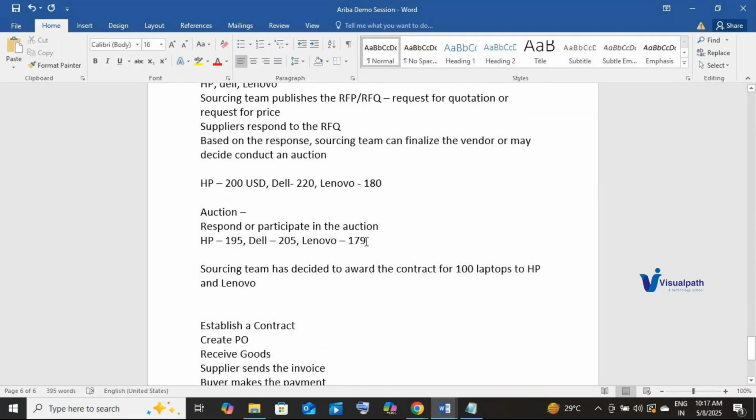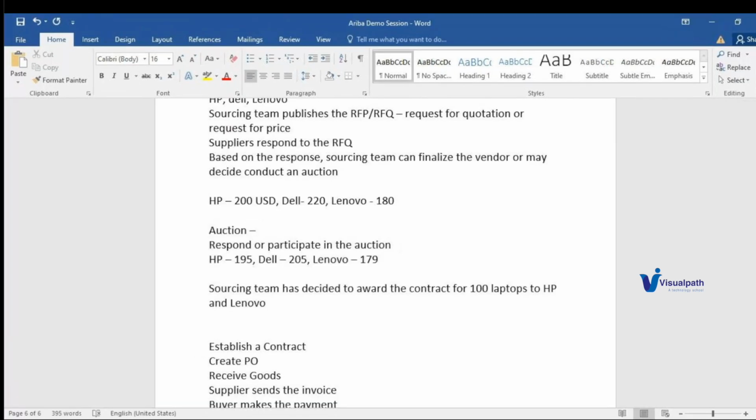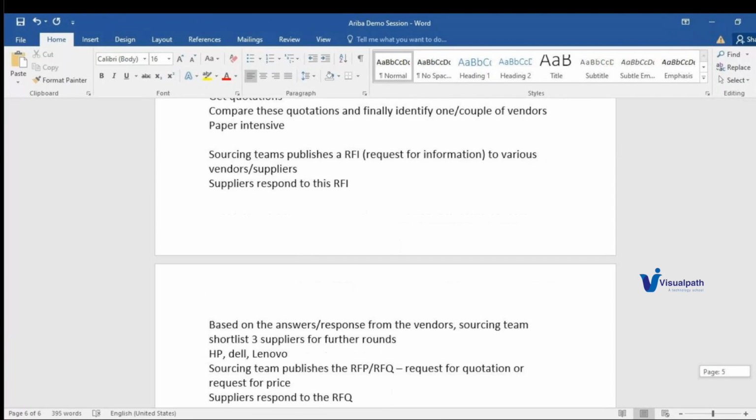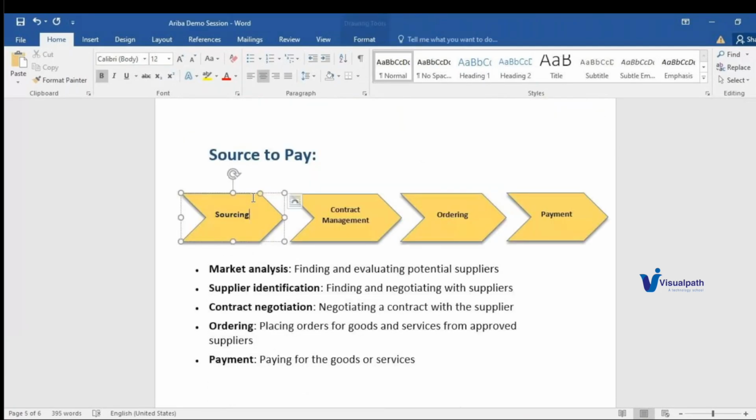And in the auction, the vendors further reduced the price of the laptop. The sourcing team was happy with the quotation received. Then they decided to award the contract to HP and Lenovo. So the sourcing team has performed its duty of identifying the source for these 100 laptops. So all these steps, whatever we have discussed, can be performed using the Ariba sourcing application. So that is why we need the Ariba sourcing application.